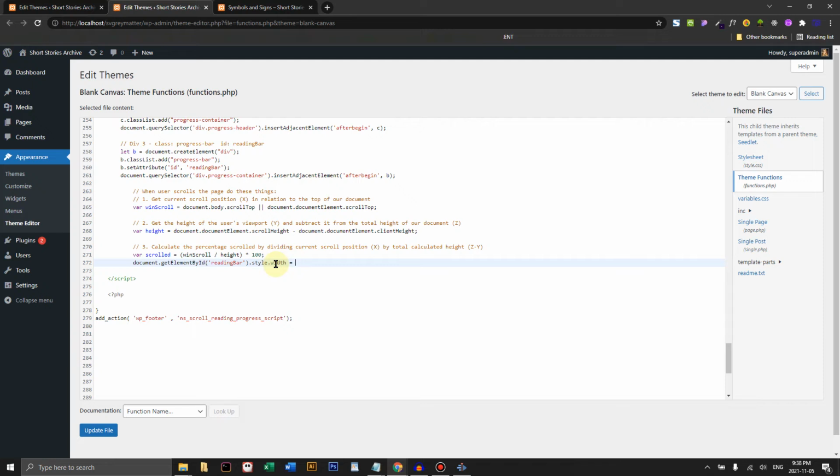So now we need to set the width, and it's going to have to be dynamic. So what we're going to use is our new scrolled variable, and this is going to just print the number. So we need to actually put the percent sign in too, so that it actually goes in as a percentage.